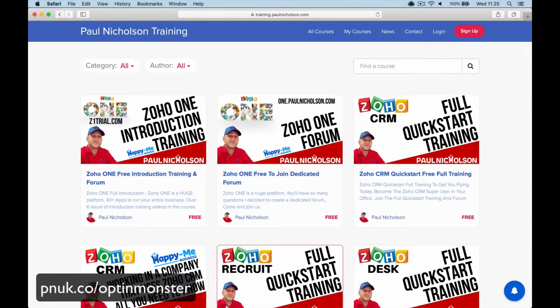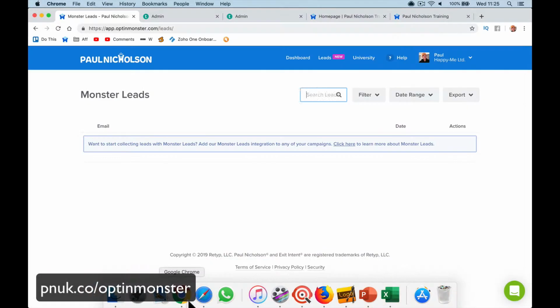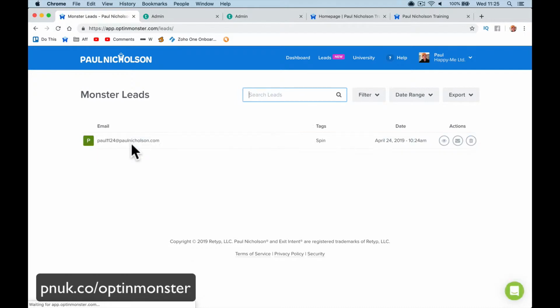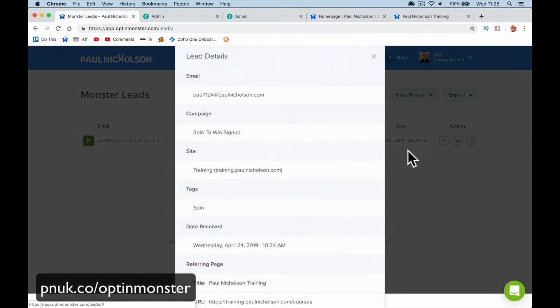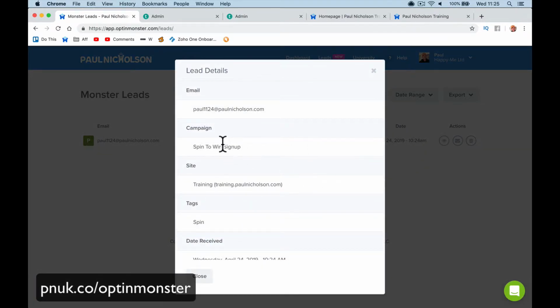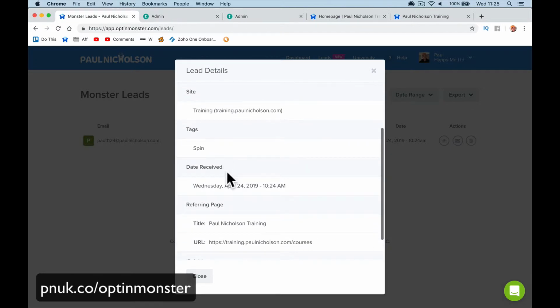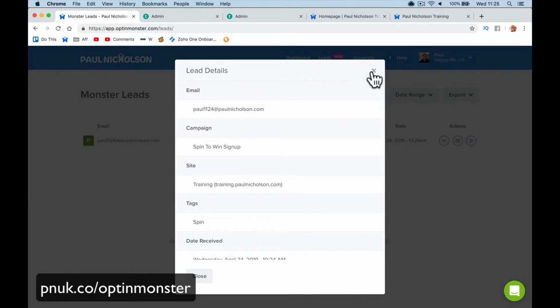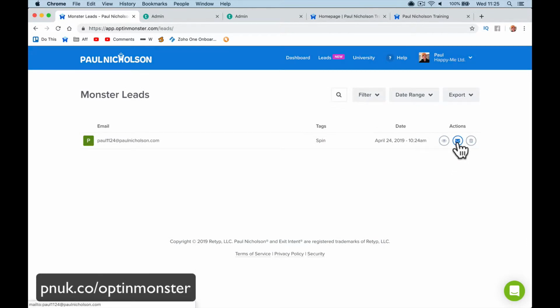So I haven't had to connect to MailChimp or Aweber or anything like that. And now when I refresh, I have captured the lead within Optinmonster without leaving Optinmonster, and I can view it. This is the site, here's the tag, the time and date, the page where the person signed up from, and then I can either delete it or I can directly email that person.